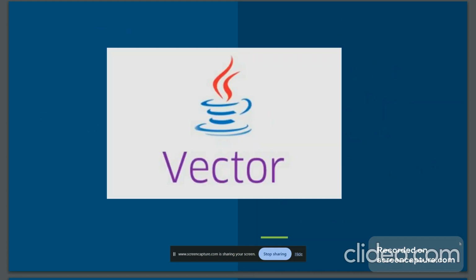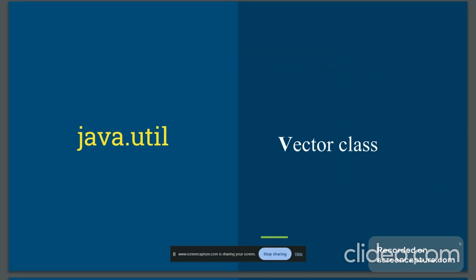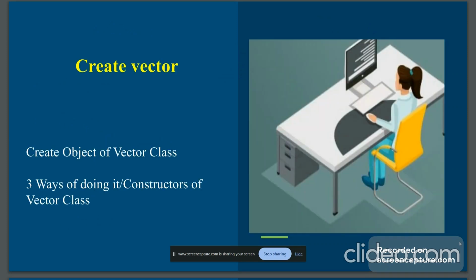So we will see about vector class in Java. This vector class in Java, where V is capital, is available under java.util package. So we need to include this java.util package while implementing the vector in our program. How to create a vector? For creating a vector in program, we need to create object of vector class. And there are three ways of creating this, or we can say there are three types of constructors of vector class.